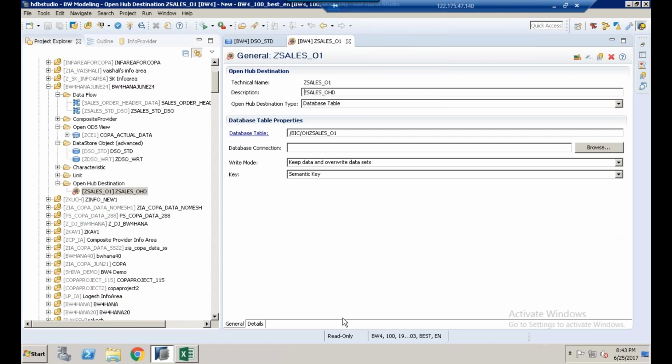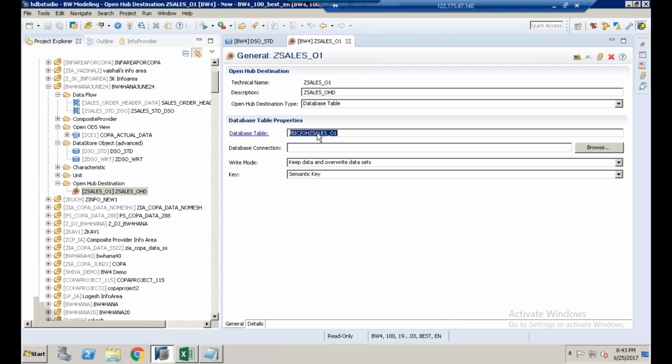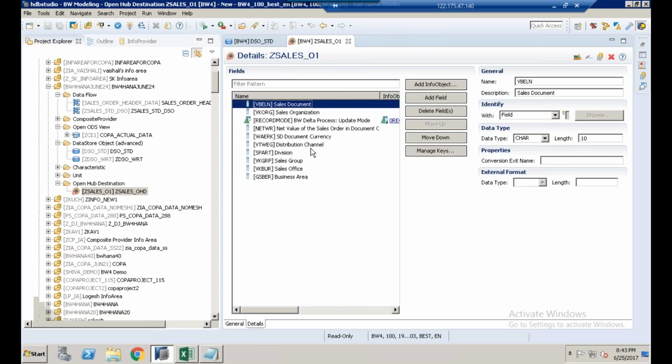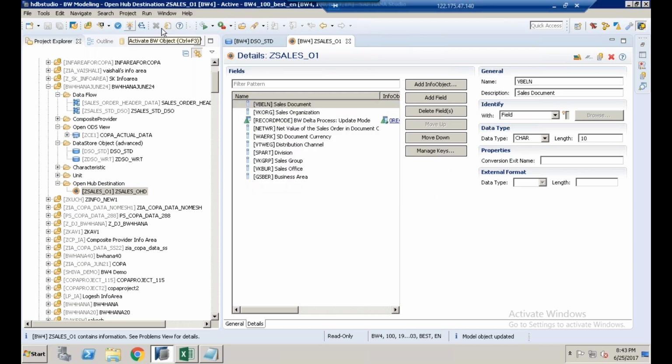Once I click Finish, this is the database table. This is my database table to which it is going to write data. Click on Details pane. This is what it is going to write data for these objects. Click on Validate and click Activate. Once you click Activate, Open Hub Destination is created. So target is created.